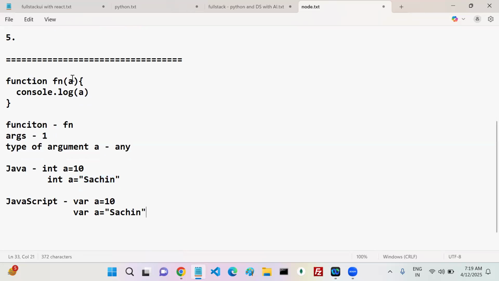Now here I have a function which takes one parameter, one argument. I just print whatever data you pass, that's it. Am I performing any operation on my A? No, right? I'm not performing any operation, whatever I'm passing, I'm just printing it.